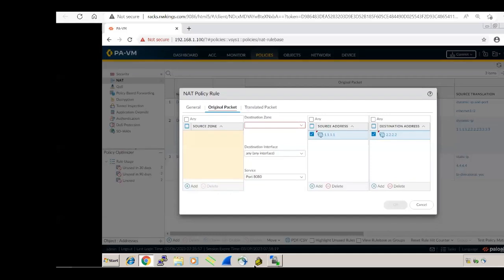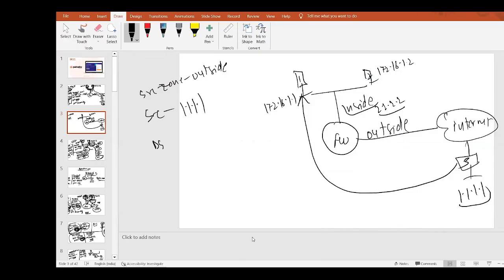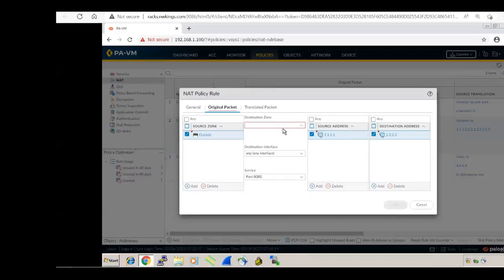Okay, let's put it outside. What is my destination, guys? IP. What is my destination zone? That is outside. So see that here, always remember for the destination NAT, your source and your destination zone both are outside.